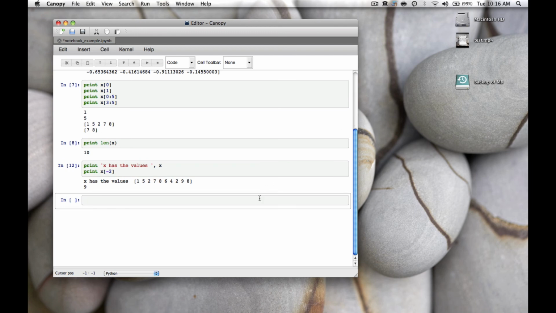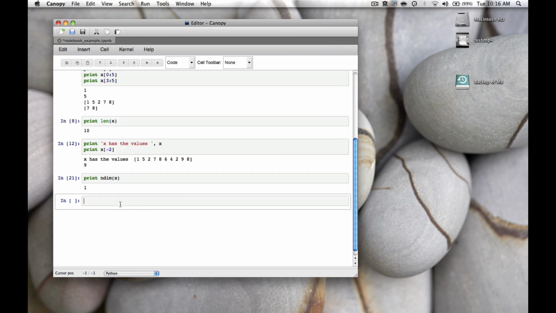Every array also has a dimension. To find out what the dimension is, you use the command ndim, for number of dimensions. Ndim, open parenthesis, and it asks you for the array you want to find the dimension of. If you print that to the screen, you get the dimension of x is 1. It has one dimension. It only has one row. But you can also create arrays with multiple dimensions, and we will make frequent use of arrays with 2 dimensions.